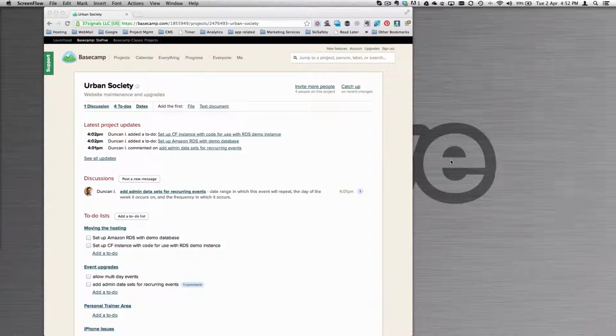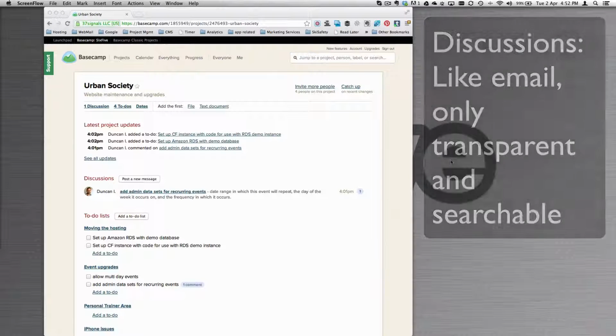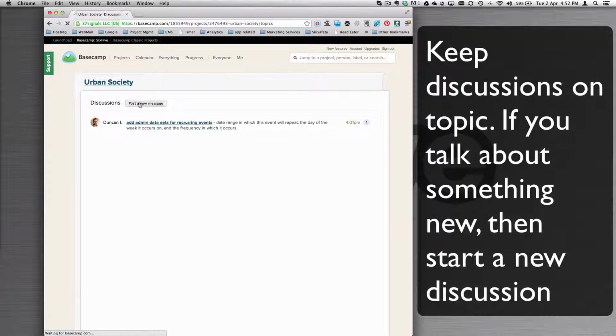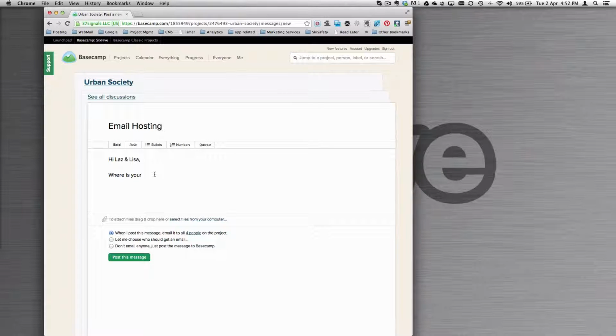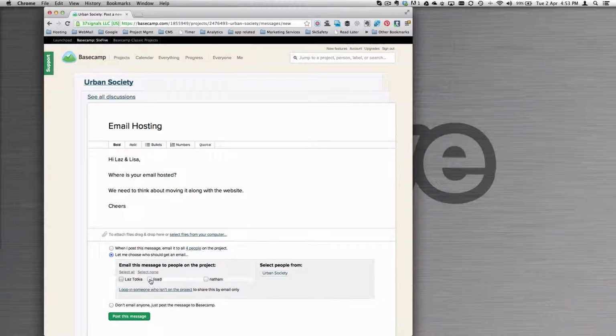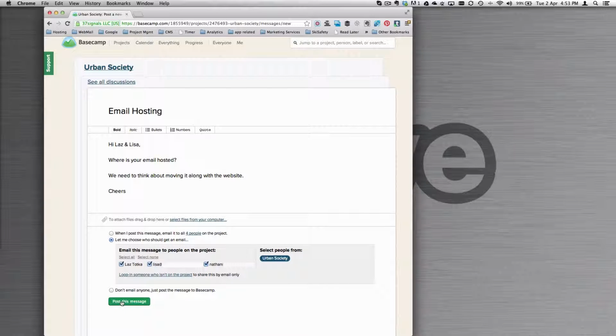You'd use a discussion where normally you might think of sending an email. So refrain from sending the email about the project, come into BaseCamp and go to discussions. You post a new message and you'll notice that it's very much like writing an email. This one's about email hosting and I'm going to ask Laz and Lisa, where is your email hosted? Once I'm done, I can decide who I want to email it to. In this case, I'm going to select Laz and Lisa, and we're going to post Nathan as well, and we're going to post the message.